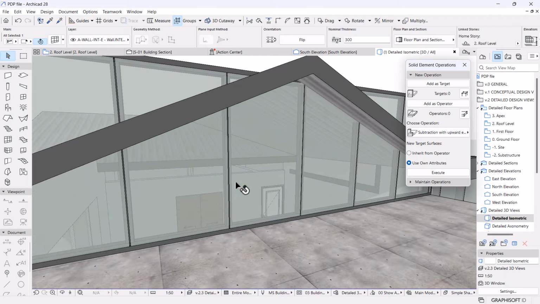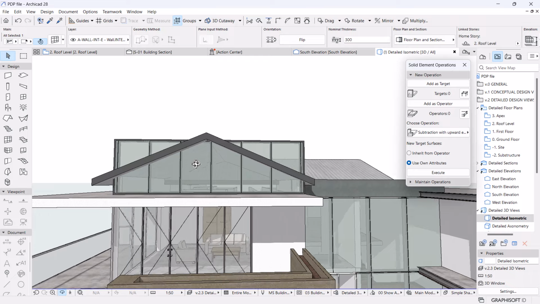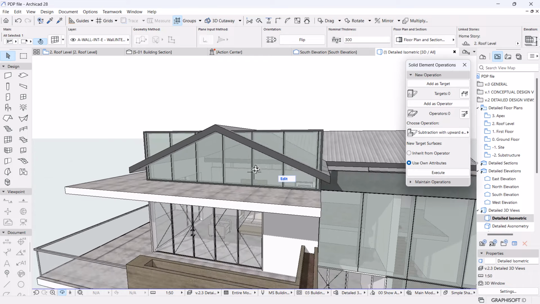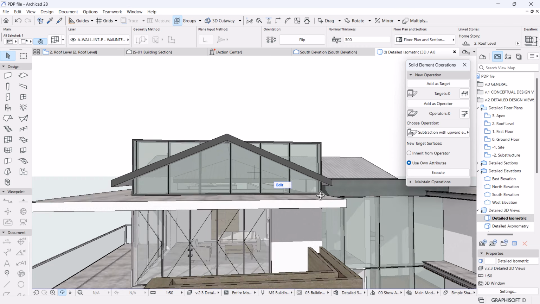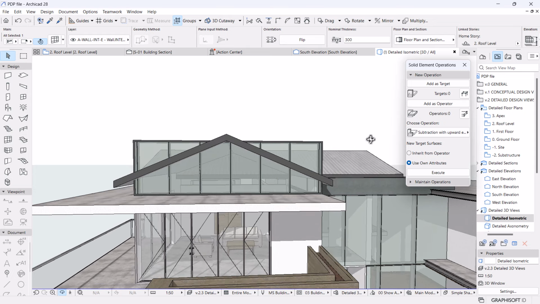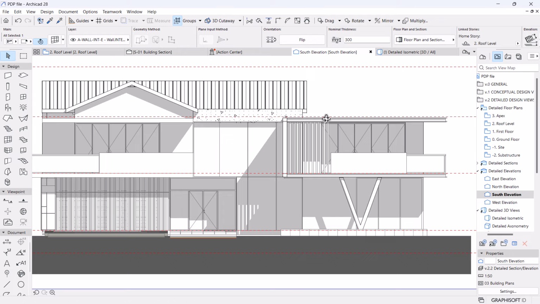Then we would want to have the frame either on the outside or on the inside. I don't know which one you prefer, but in this case what I need to do is to make the profile of the boundary align with the profile of our roof. So I'm going to go to the south elevation, which is the front elevation.